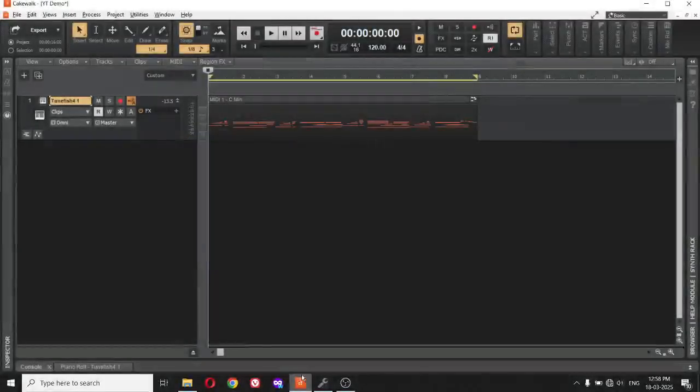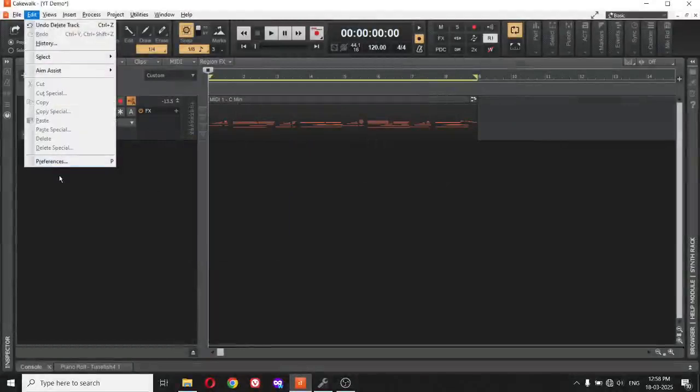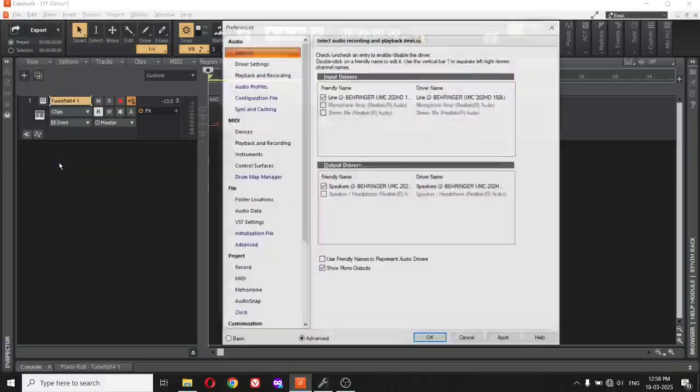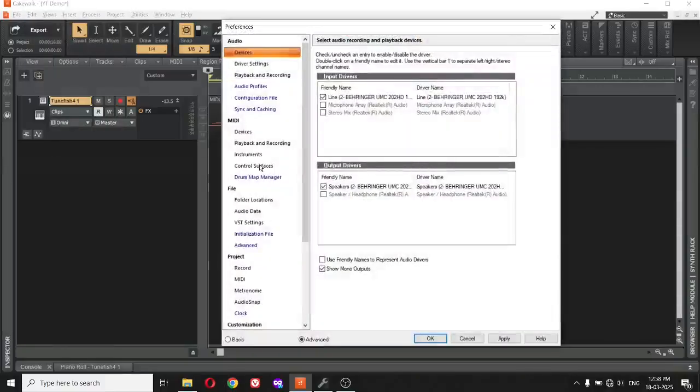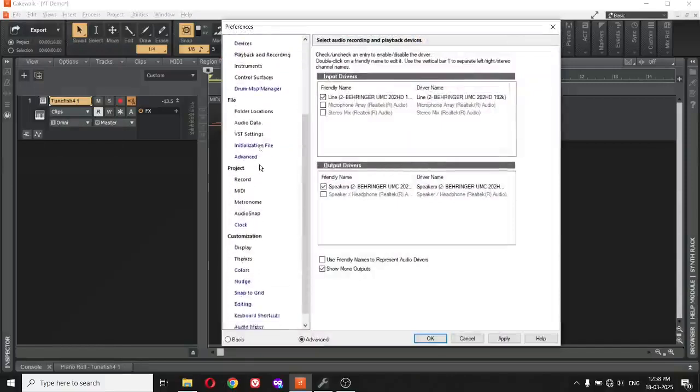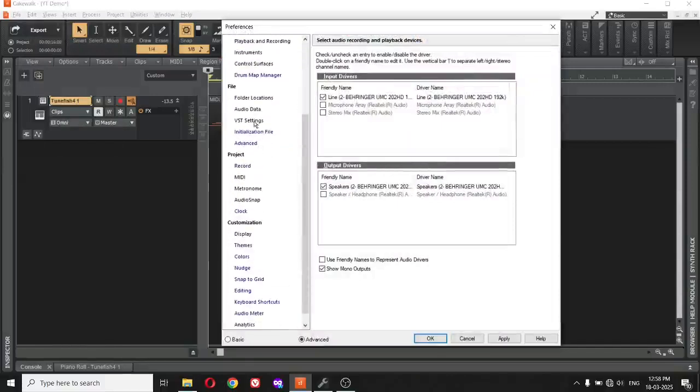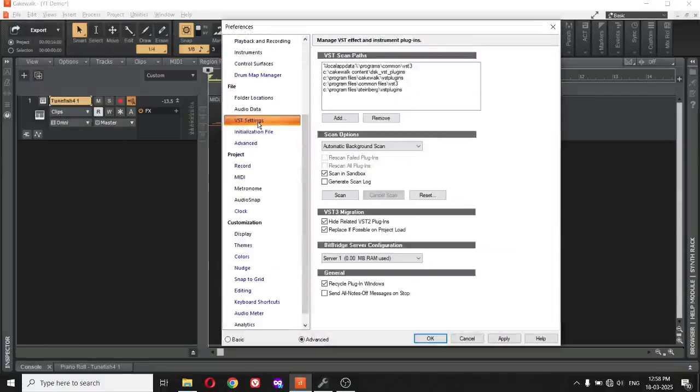For the second step, I would open Cakewalk and under Edit, I will go over to Preferences. Now once you are inside Preferences, I want you to locate this option called VST Settings under File. Now, the first screen that you should see over here is VST Scan Paths. Over here, I want you to create a new path by clicking on Add.